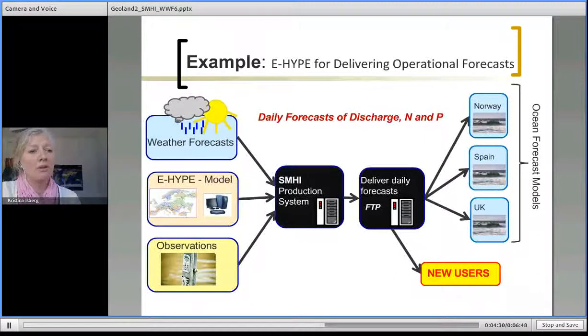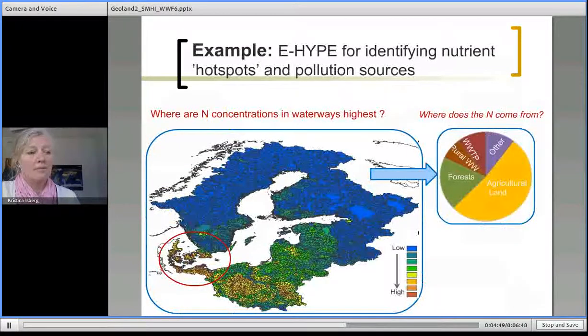HYDRological is already operational at HYdrological, producing real-time hydrological data for all of Europe, and forecasts of up to 10 days. This data is currently used by other institutes as input data to ocean models, but we welcome interested new users. The Baltic Sea is here modeled for identifying nutrient hotspots and pollution sources.